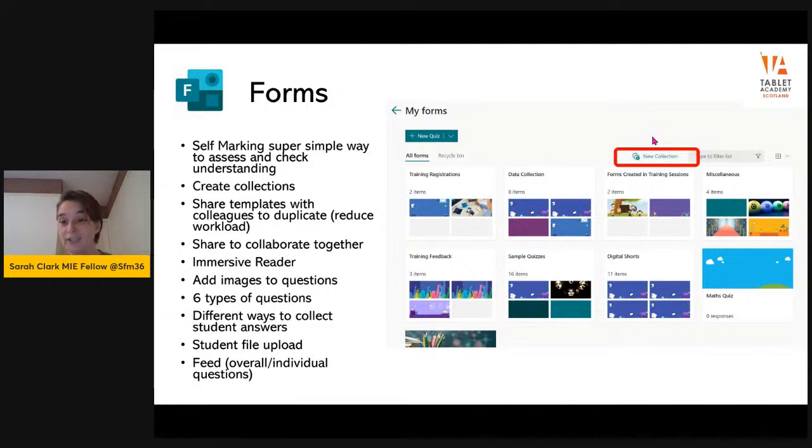Forms does have immersive reader inside of it. If you didn't know, there is an immersive reader within there, so that helps students so they can listen to the questions rather than having to read them. And you have the options to add in images, as well as a variety of different types of questions, whether that's multiple choice, short answer, long answer. There's Likert. You can give them 4 stars, 5 stars. There's one where you can put things in order, which for me in science is really beneficial, particularly when we're doing processes.